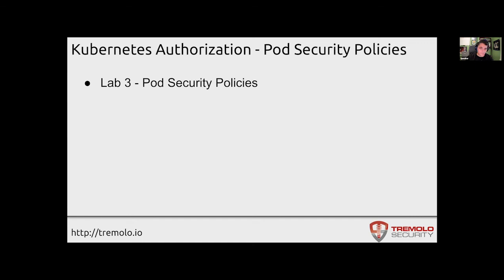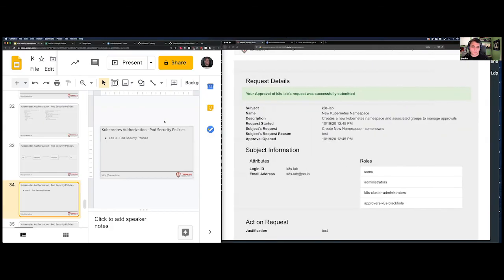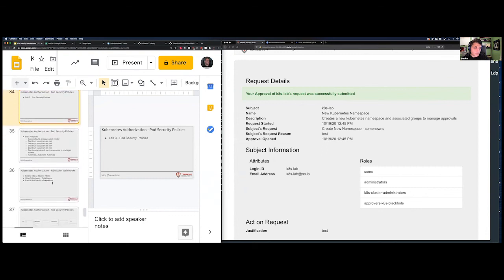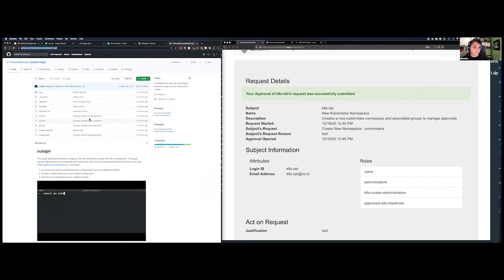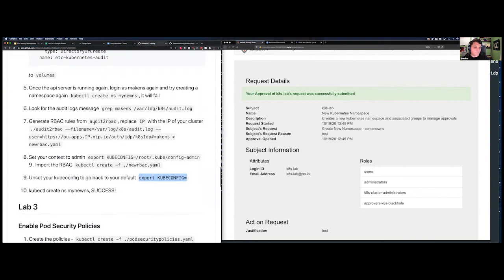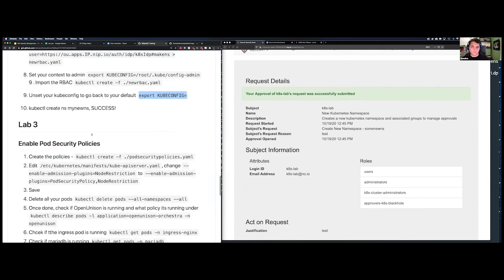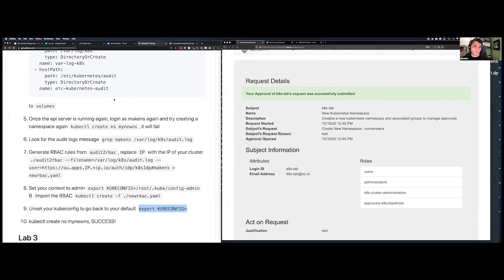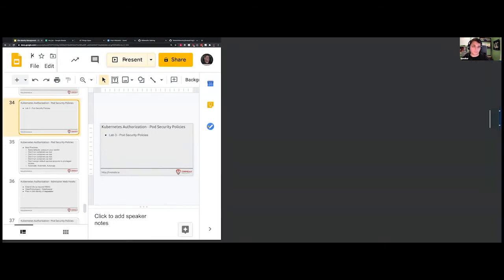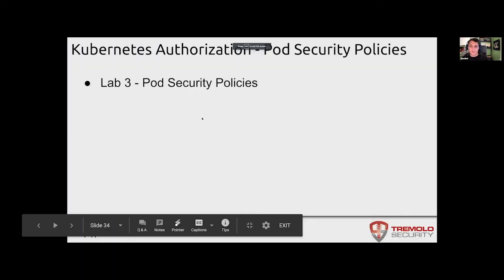Okay, lab 3, pod security policies. Let me do a quick time check here, see if I can pull this off. I think I can pull it off. This is actually a really quick lab. You know what? I'm going to leave this one for another time because we still have some really good content to cover. I suspect I probably lost a lot of people, unfortunately, with the last lab. So let's come back to this. Anybody who wants to do this afterwards, just give me a shout. We'll figure out a way to handle it.